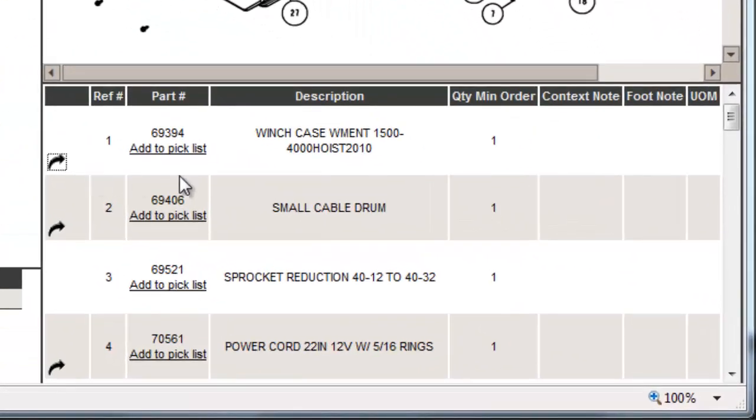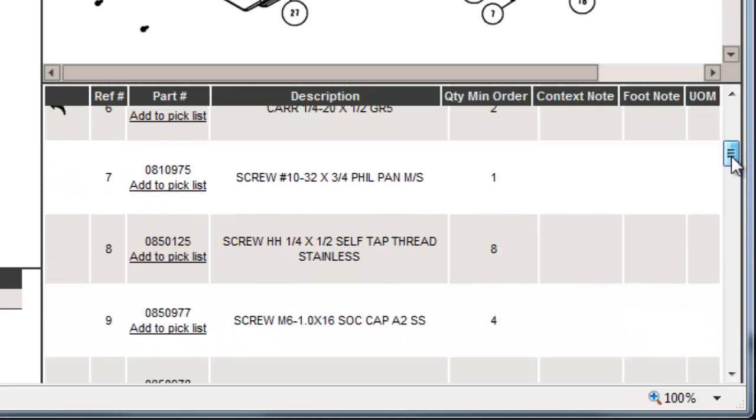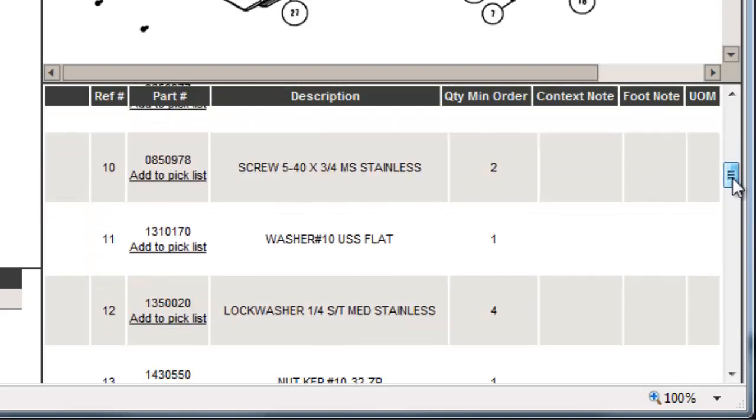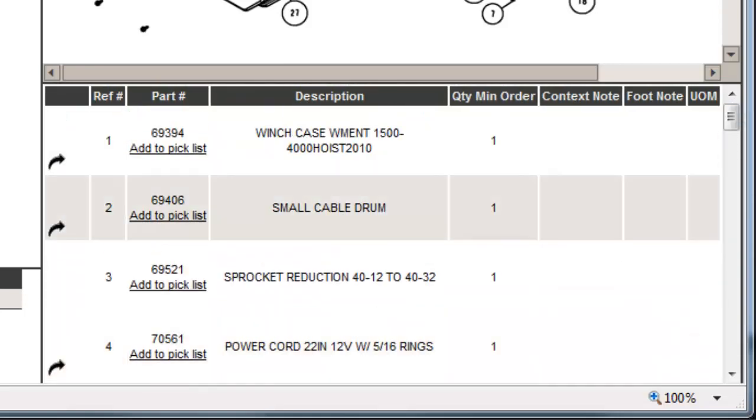Notice the arrows in the leftmost column of the parts list. These supersession arrows indicate that the part has been superseded or supersedes another part. Click on this arrow to get information about the part supersession.